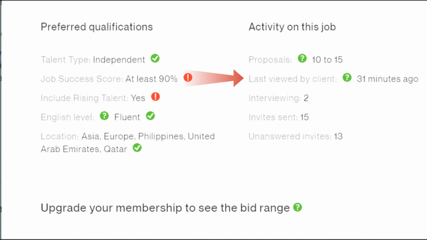Last viewed by client. This is the time when the client last visited the job ad. 15 to 60 minutes is excellent. It means the client is online, or within 24 hours is still acceptable. Skip it if the client hasn't visited the job post for several months.